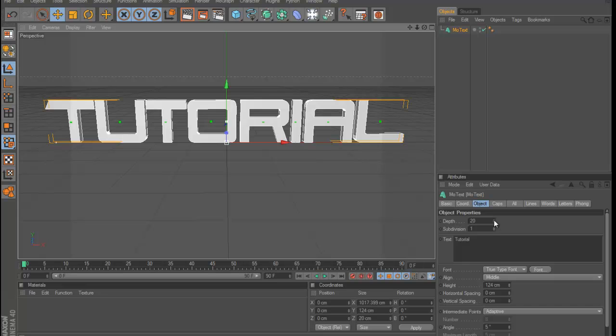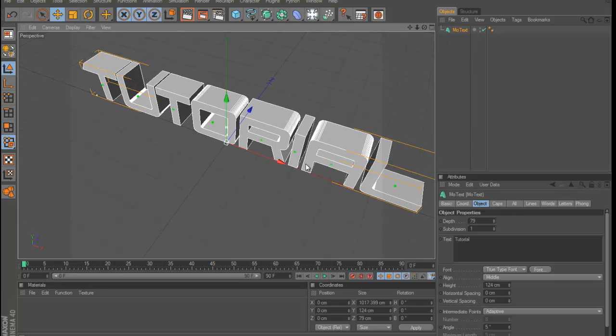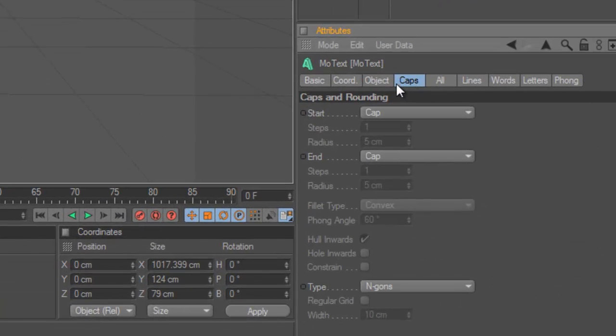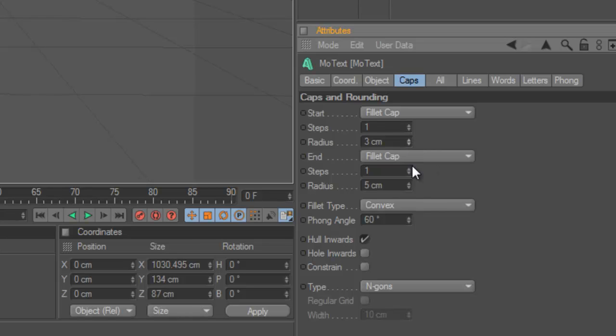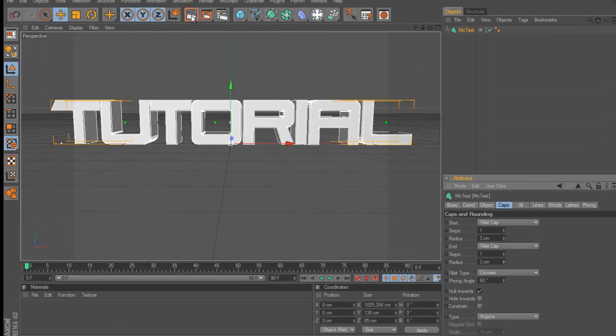Alright, I'm going to bring the depth out as well by just dragging out the depth, just make it look a little better. Okay, now make sure you put a cap, which is this tab here. You go to caps, fillet cap, and fillet cap. I'm going to bring the radiuses down on both, down to about 3 on both of them. Okay, now you've got your text.